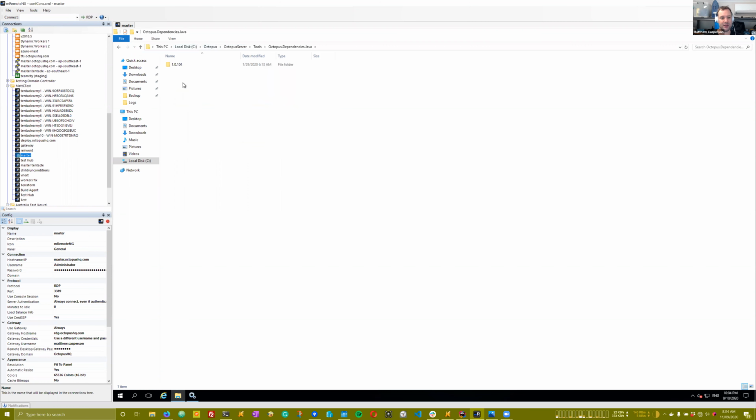Java's a bit of a special case. This is actually an application we have written ourselves to serve as the interaction point between Octopus and the Java application servers like Tomcat and Wildfly. So it's distributed as a tool, and this is one of those cases where we do distribute tools to Linux, but this is not an external tool. This is something we've written ourselves.